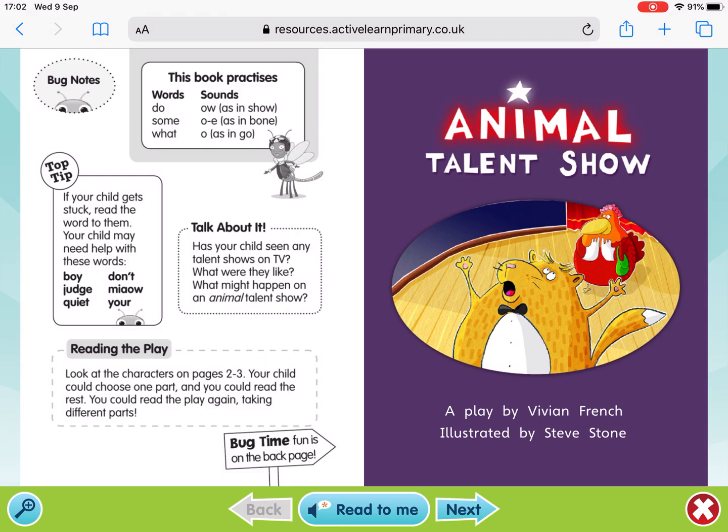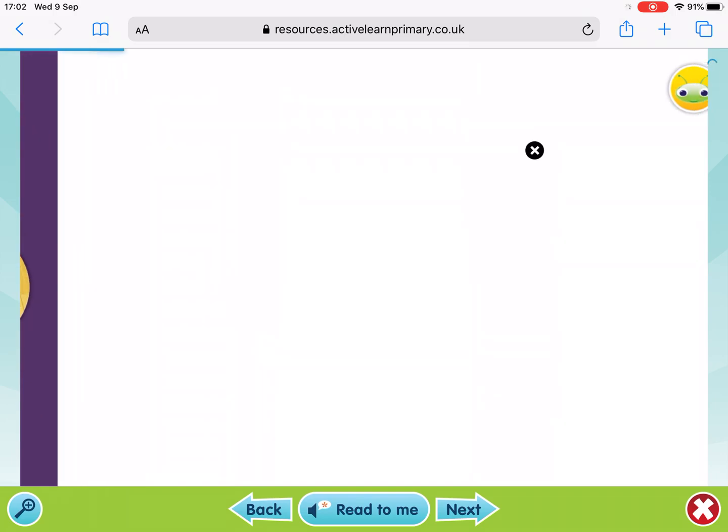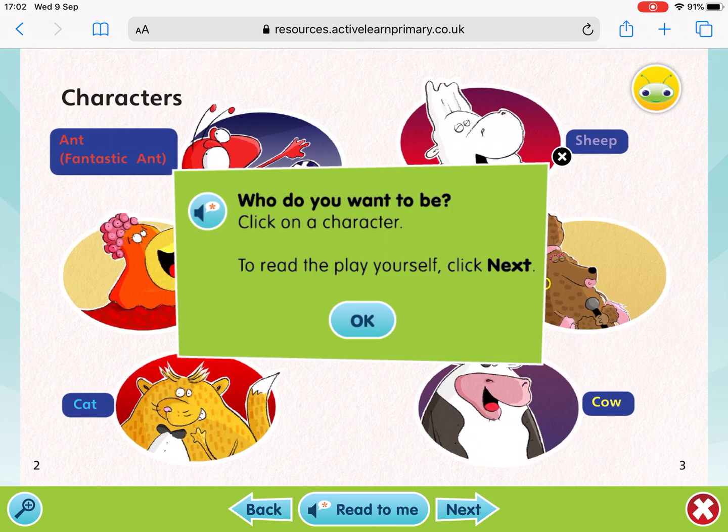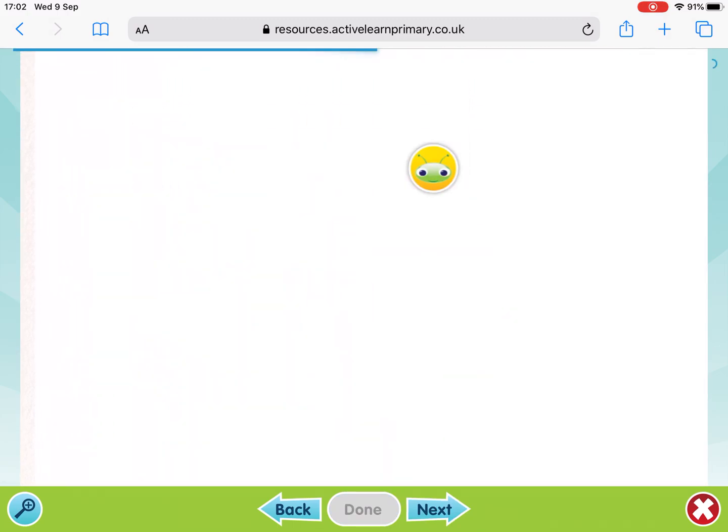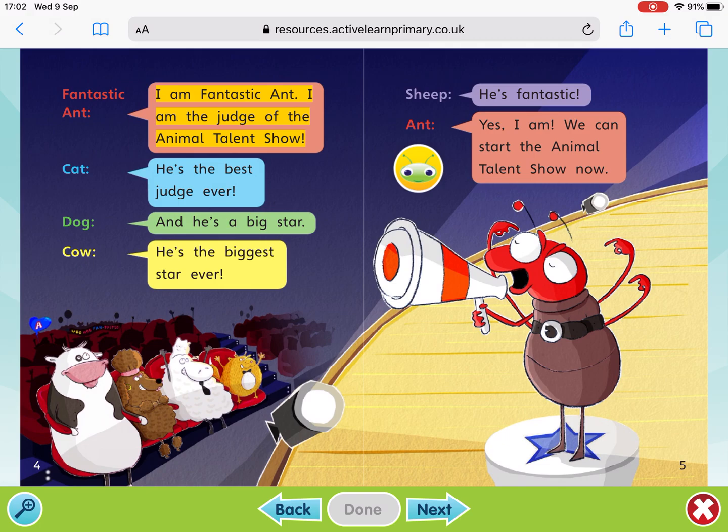So it is useful, this tool here. Again, read to me is an option here, and it asks you, do you want to be a character? So if your child wants to be a character, you could click on one of the characters, and that's their character allocated to the child, and the rest of the characters will be actors who have been paid to read out this book. So we'll go through part of it here, and that's the part for the child to read. It's highlighted here.